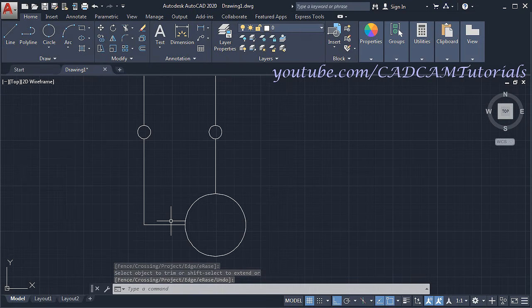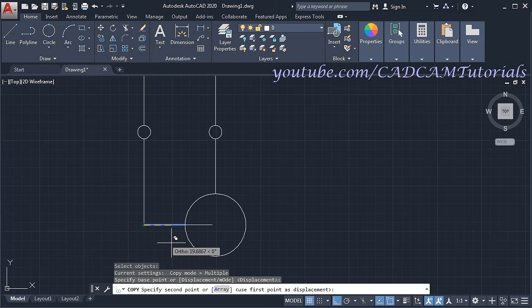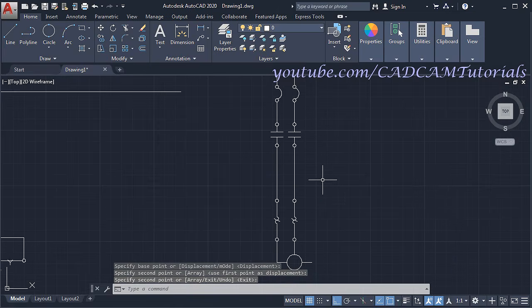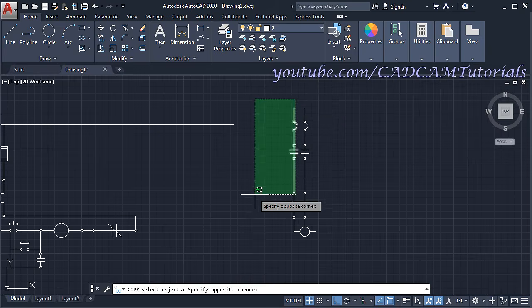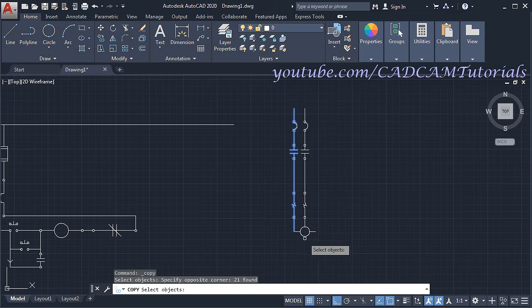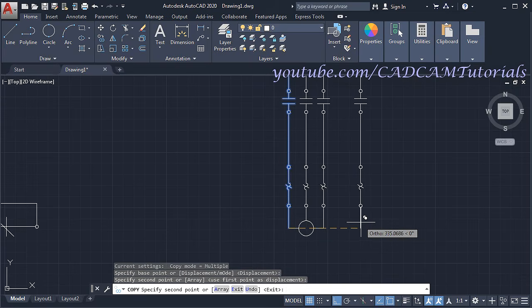Then we will copy this line, copy, select this object, enter, then take this point as a base point, click on this quadrant, enter. Then again we will copy this, click on copy, select this object, enter, select this as a base point and this as a second point and enter.